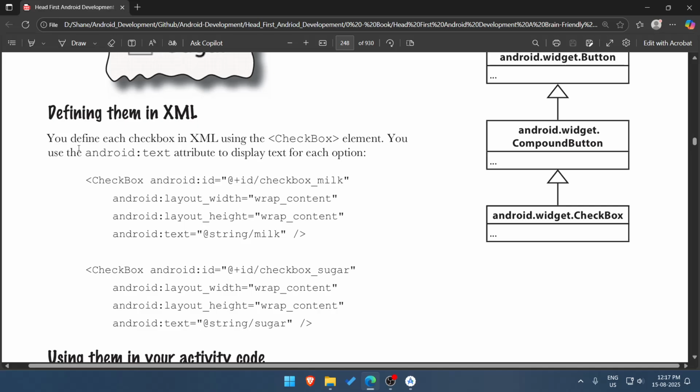Defining them in XML, you can define each of the checkboxes with the checkbox element with the Android text attribute to display text for each of the options.